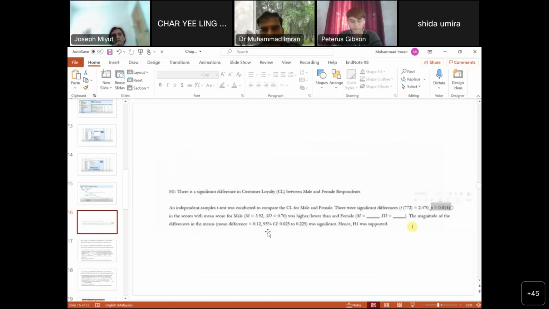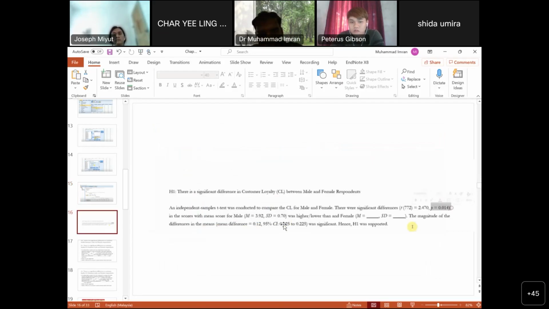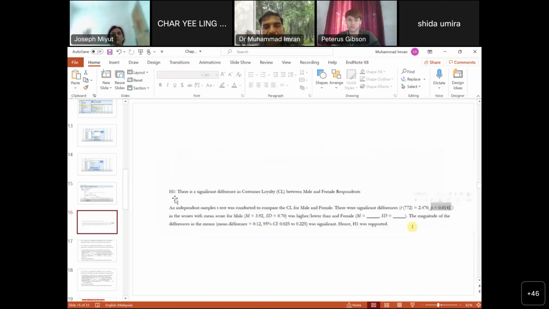confidence interval. How can we measure the confidence interval? From here. This is the confidence interval, upper and lower: 0.025 and 0.225. You also have to report these values. Now your report is okay. So it was significant, hence H1 is supported. I mean, there is a significant difference in customer loyalty between male and female because the result is significant, not insignificant.